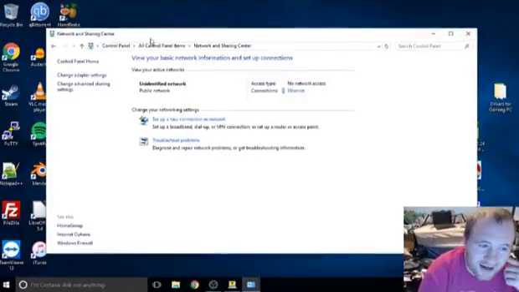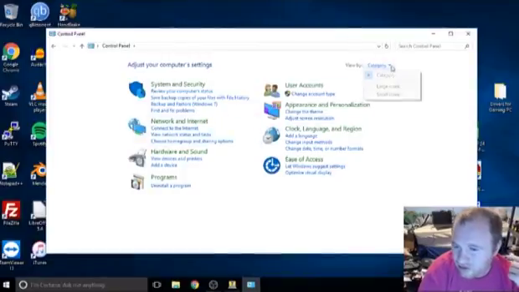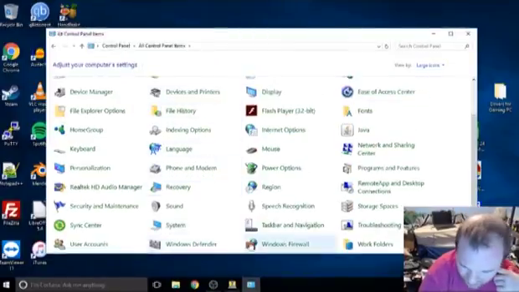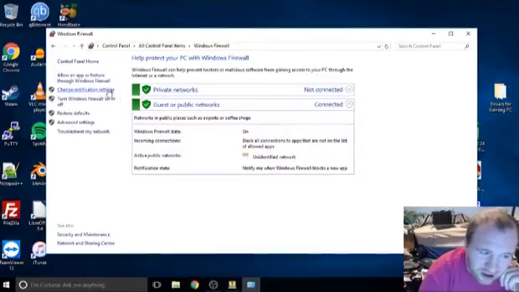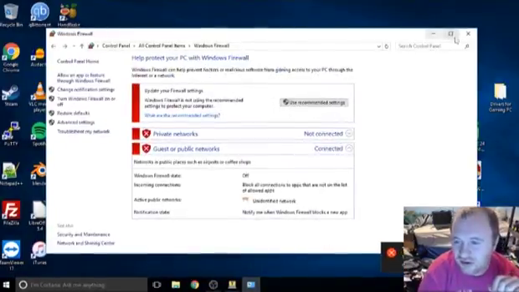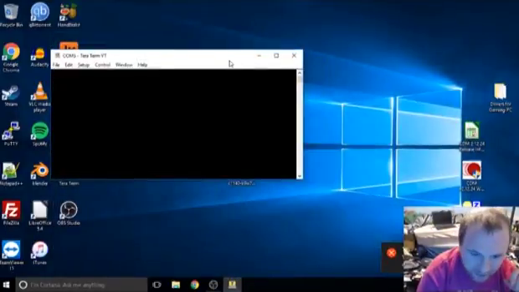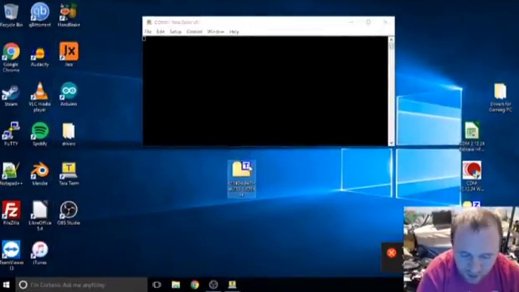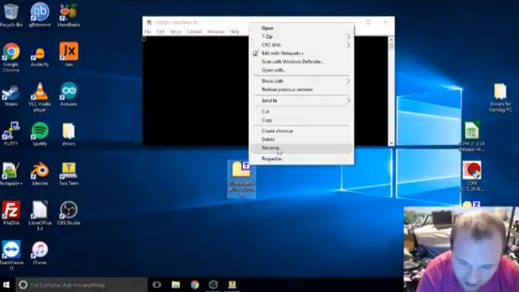The last thing I actually do is go to the Windows firewall, and you need to turn your firewall off. No more firewall. Okay, so now you've got a file here from your Cisco image.